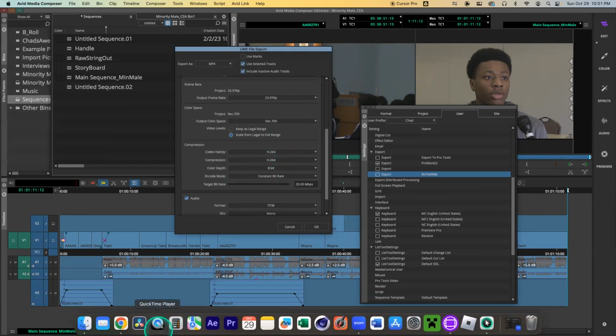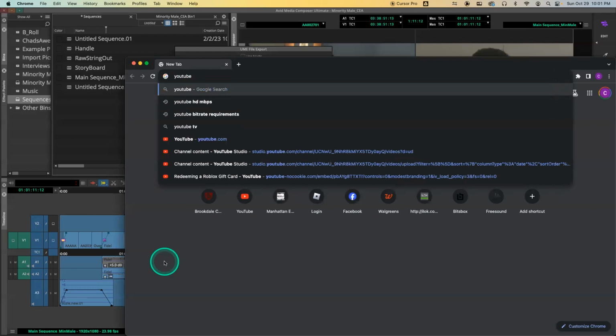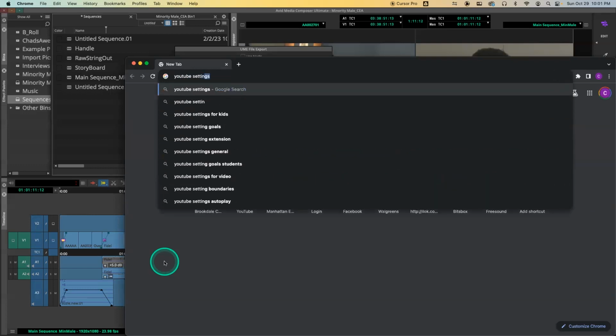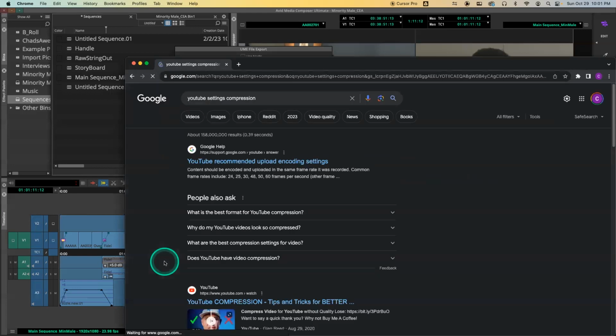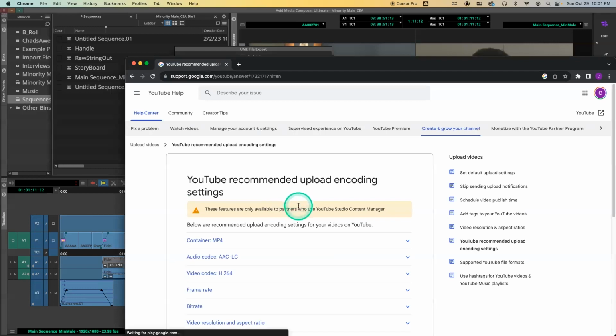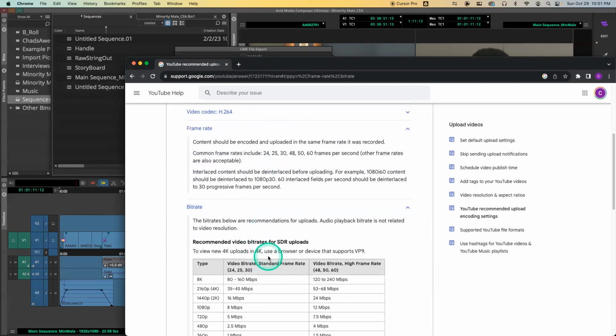You can look up the YouTube conversion settings and what they're working with. If you do a Google search, you could look up YouTube settings compression. Here we go. It says YouTube recommended upload encoding settings. Here they go. Google help: container MP4, audio codec AAC, video codec H.264, frame rate. It works with all these frame rates. And then here, bit rate. It works with different bit rates.